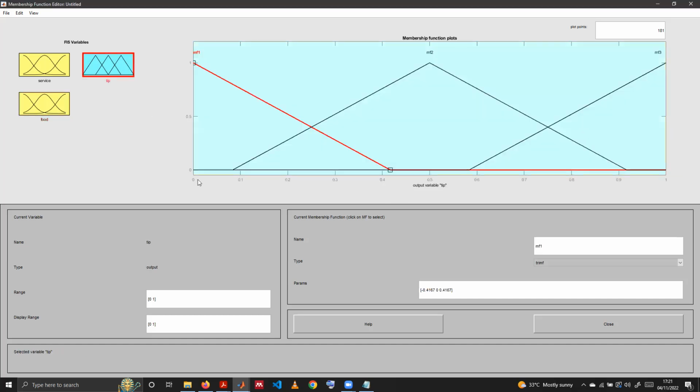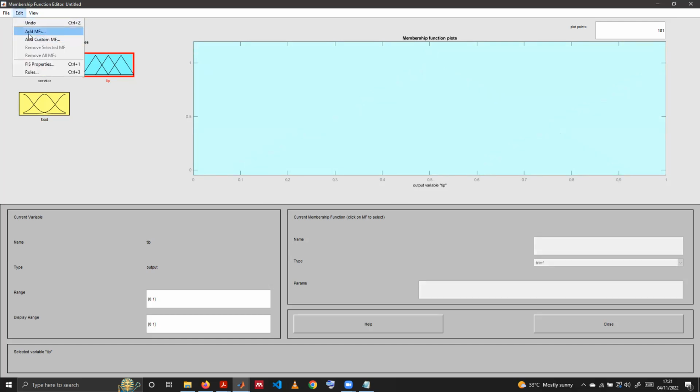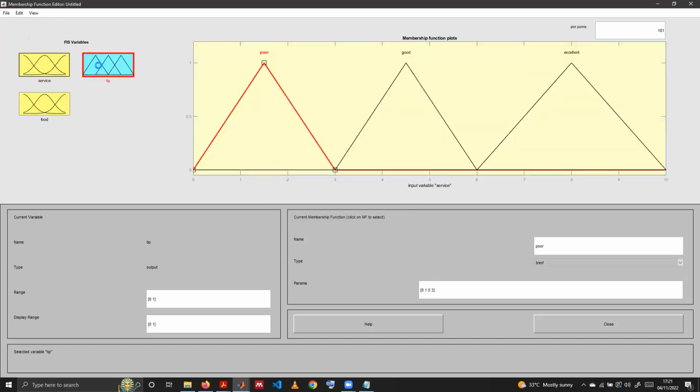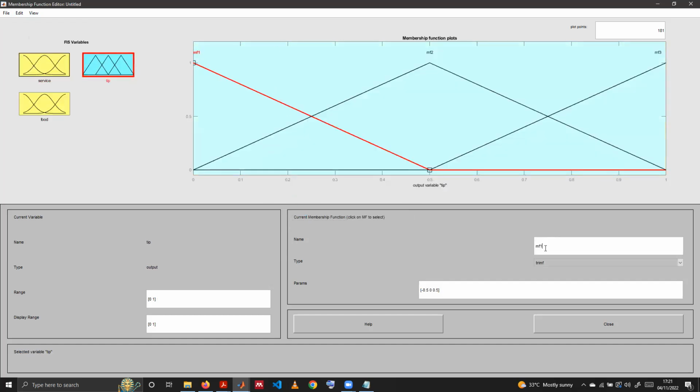So now let's go to the tip. We have 3 membership functions also. Let's stick with triangular. So for the tip, you can tip low, you can tip medium, and you can also tip high.